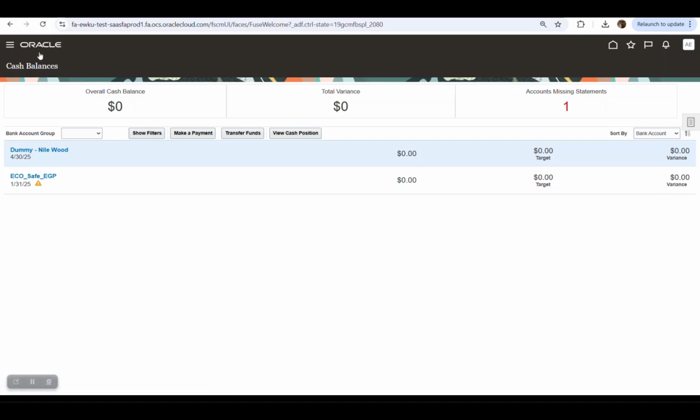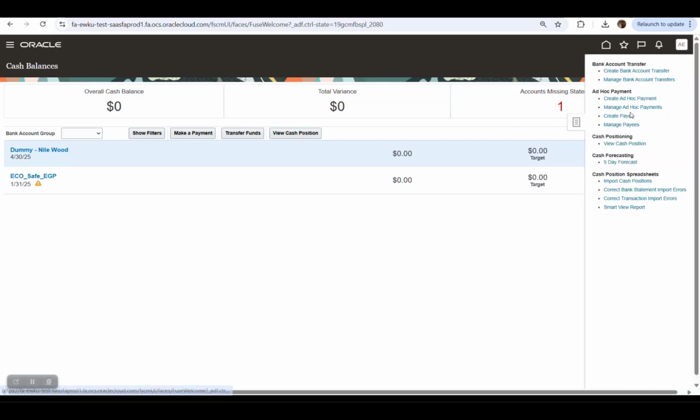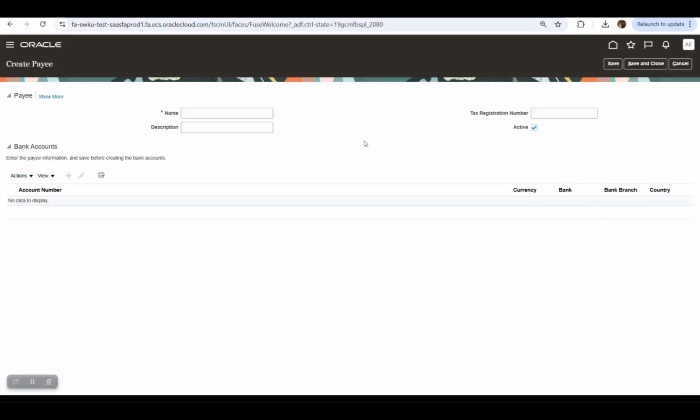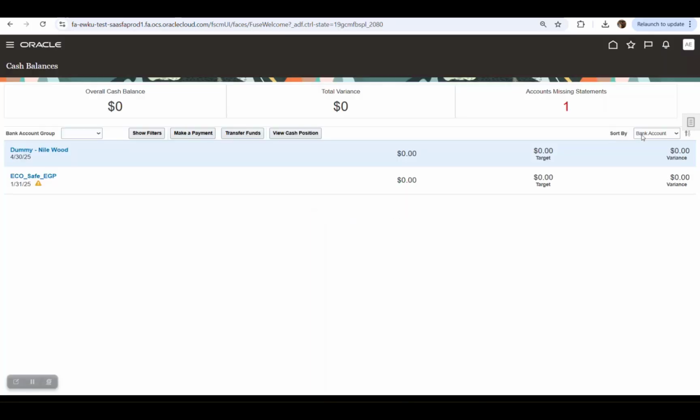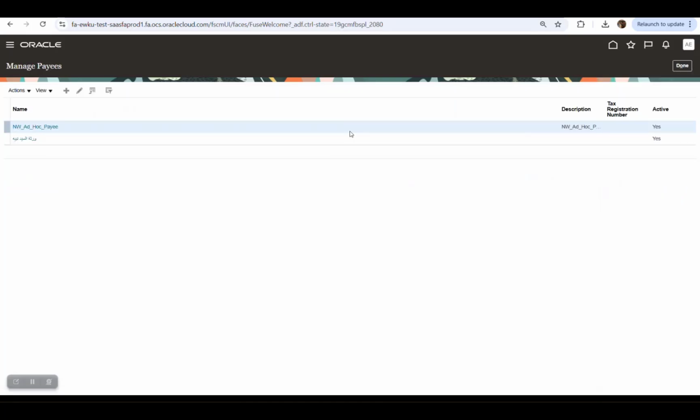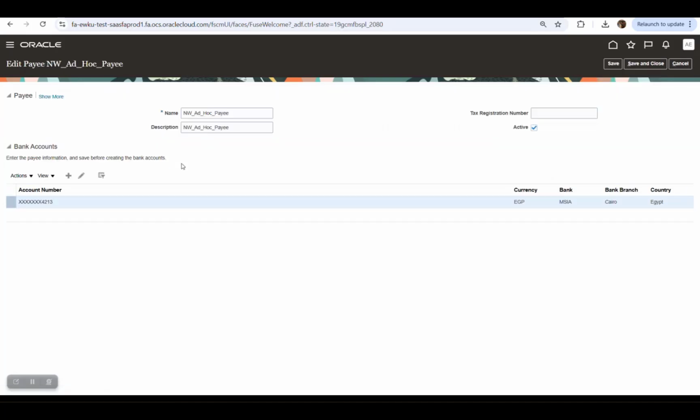So as you know, we are here in cash management. I go to cash balances and go to create payee. We already created one payee before. In case I go to manage payee, this is my manage payee.